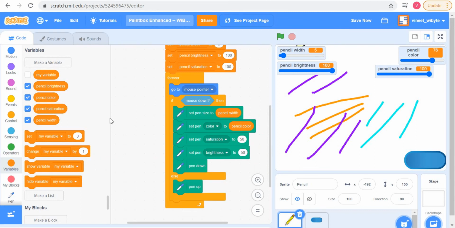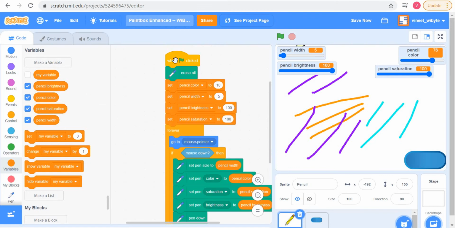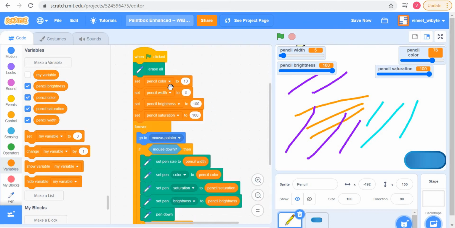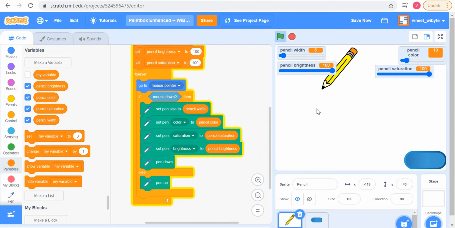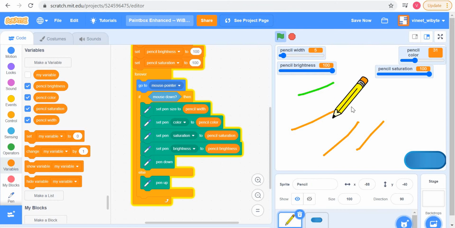Now please be a little bit careful on this. In case you get these reversed, then again things may go a little bit haywire, right? So notice that now I'm going to set the brightness and saturation, everything in the beginning, and then I will use my pen, these blocks, to make sure my pen is always following the variables, right? And now with this, what will happen is saturation brightness is set up. Color will start behaving exactly what I thought it would, right?